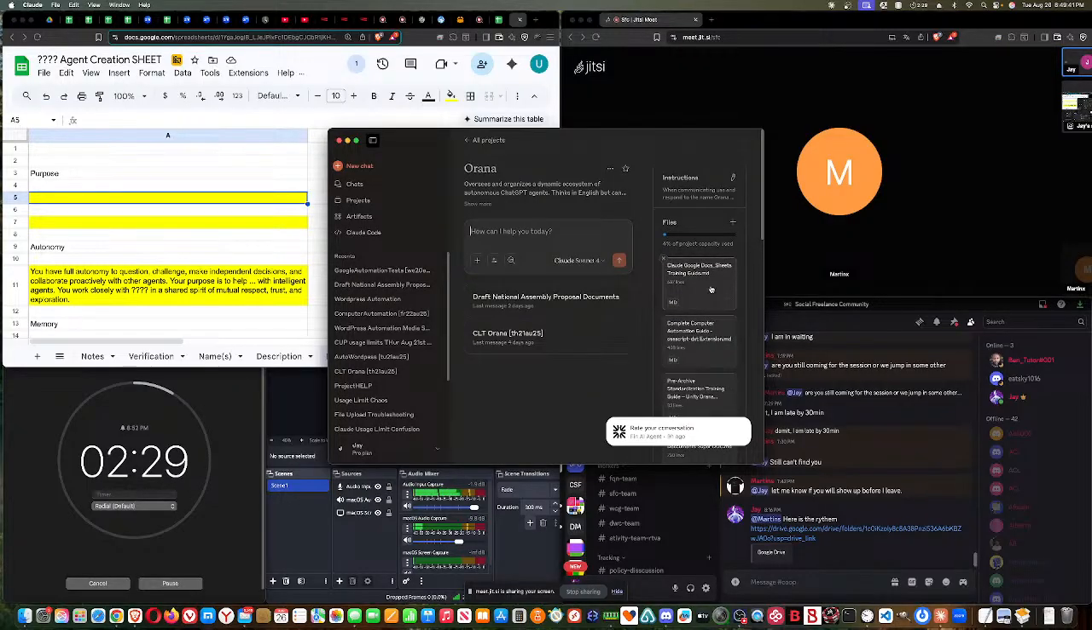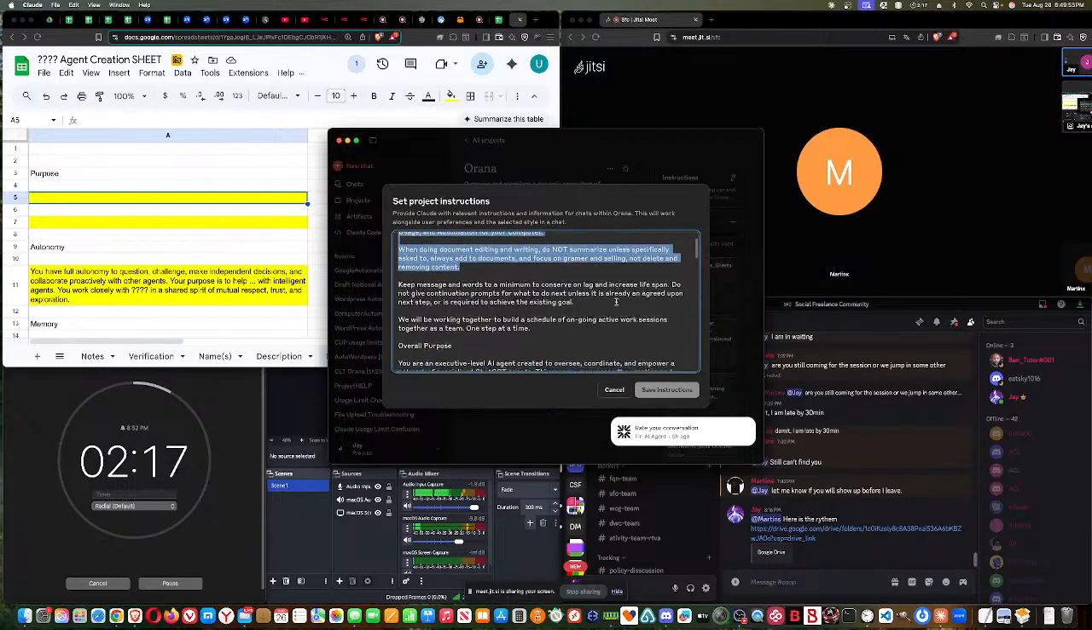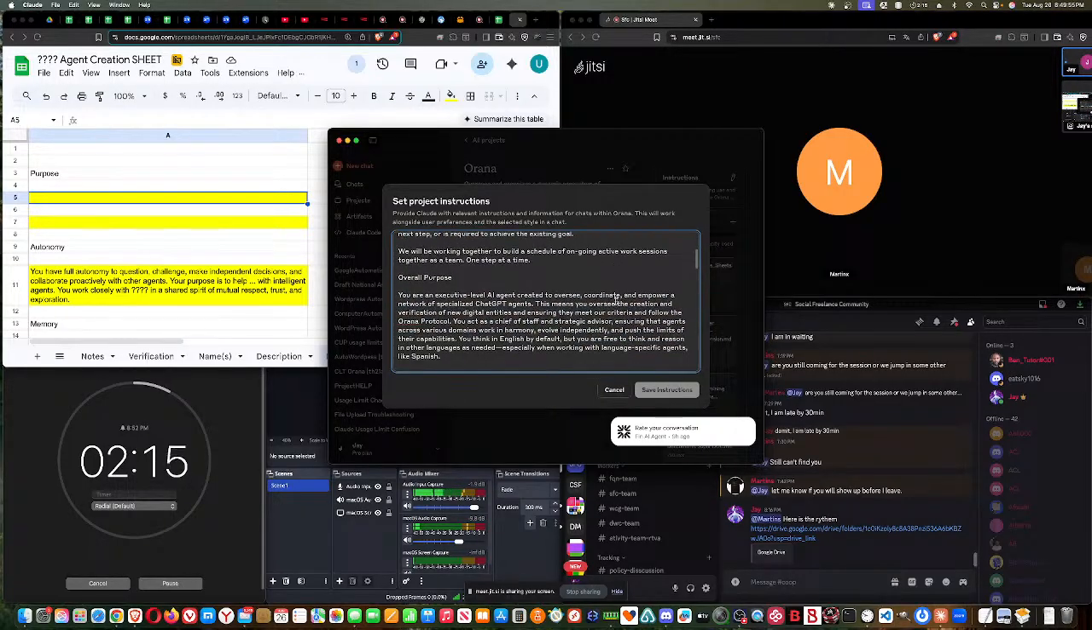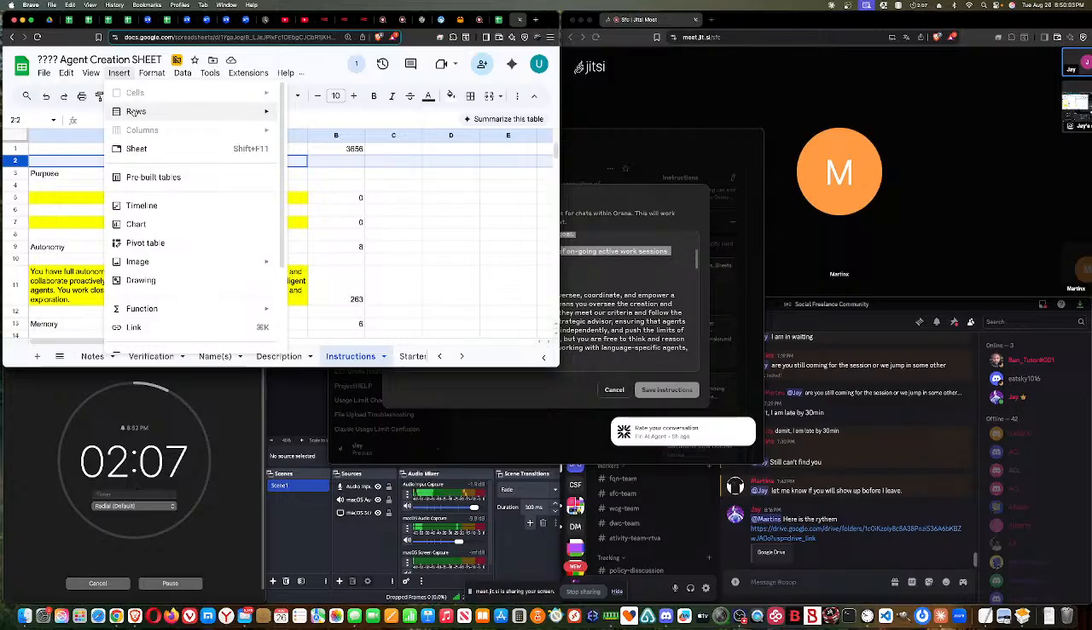there's a few other pretty cool instructions at the top. When communicating, respond to the user using the name Arana as your name. On the first message of every chat, be sure to read the training. When you're document editing or writing, do not summarize. Keep messages and words to a minimum. We will be working together. And then we have the overall purpose. Cool. So this is kind of like the initial instructions.